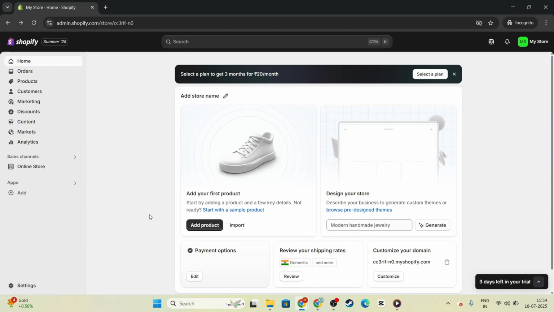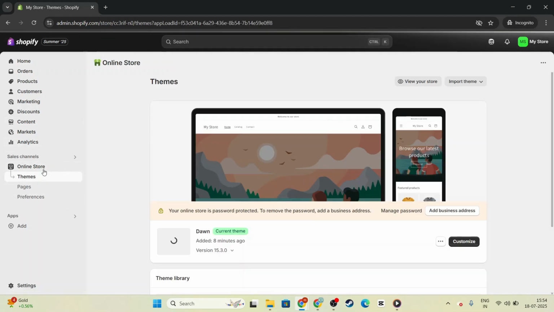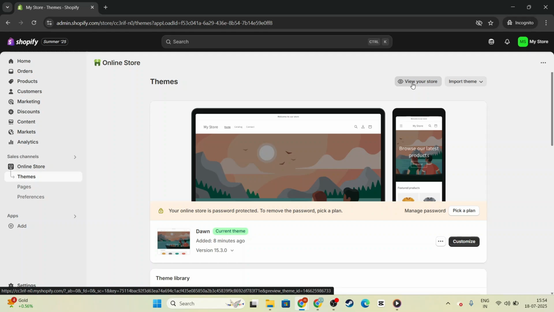Next, take a moment to look around the dashboard. Familiarize yourself with the various tabs on the left-hand side because it's important to be comfortable navigating this space. As you direct your attention to the upper left corner, you'll see the name of your store. Directly beneath this, you should spot a little drop-down menu. Go ahead and click on this drop-down.